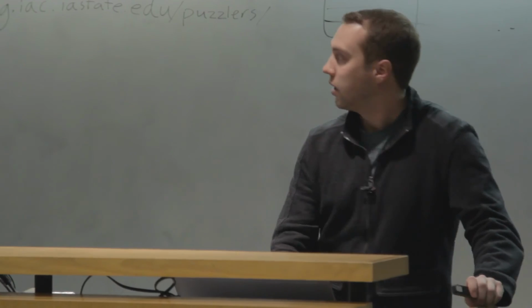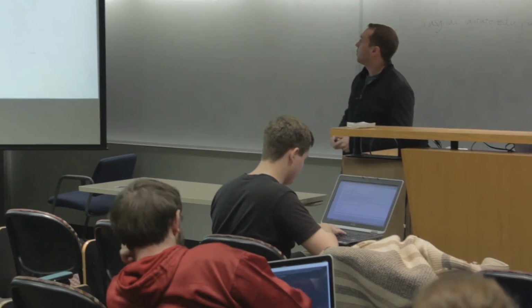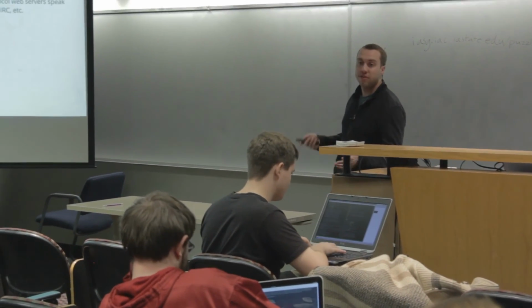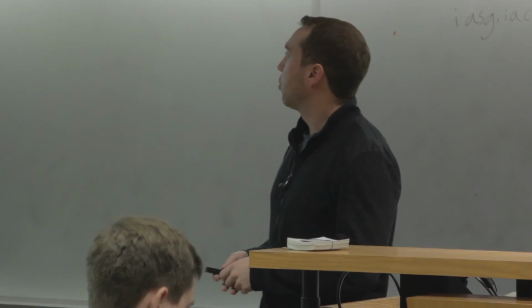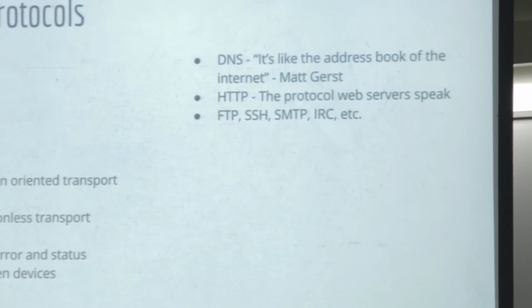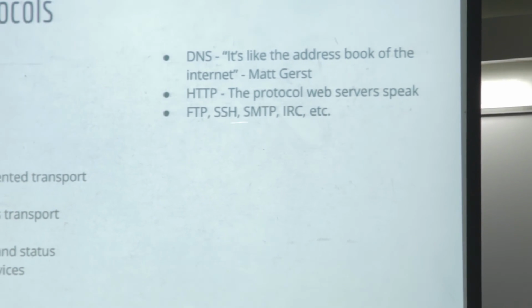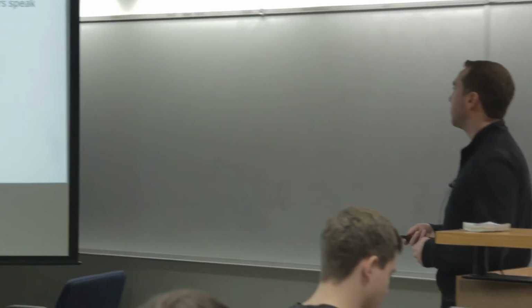And to quote Matt Gerst again, DNS is like the address book of the internet. You say, where is google.com, and it returns a number. Sorry, Matt, I had to requote that. And if you were here for the first meeting this semester, that was an entire presentation on DNS, so you probably heard that quote and heard about DNS already, but very important protocol. HTTP, as I mentioned, it's the one that your browser uses to talk to the web server and back. And lastly, there's endless amounts of application layer protocols, FTP, SSH, SMTP for mail, IRC, etc.